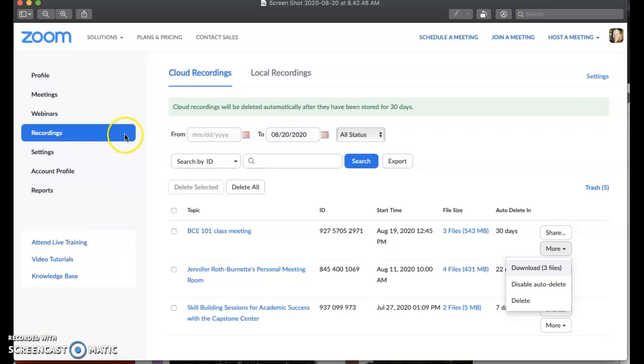So I actually set up my Zoom meetings to be cloud recorded. You could also have set them up for local recording on your computer. It's up to you. But to get the cloud recording, I'm going here to my list of recordings. I see the class meeting recording right here. And if I go to this More drop down, it gives me the opportunity to download.